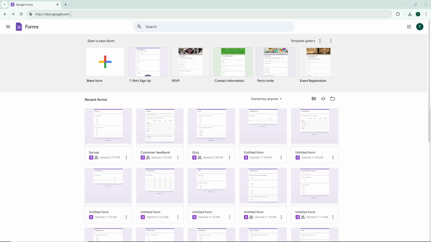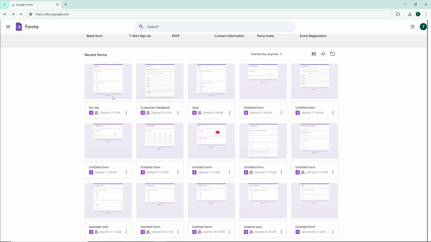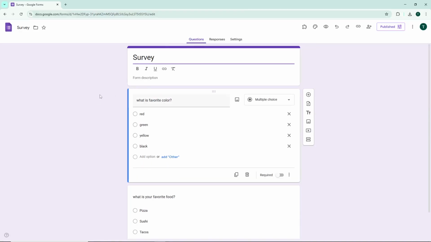After logging in, you'll land on your Google Forms dashboard. Here, you'll see all your recent forms displayed. Navigate to the Recent Forms section and click on the form you want to use as your main form. This will be the base form where you'll import questions from your other forms. Choose wisely, as this form will serve as the foundation for your combined questionnaire.